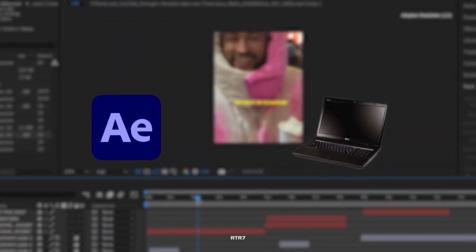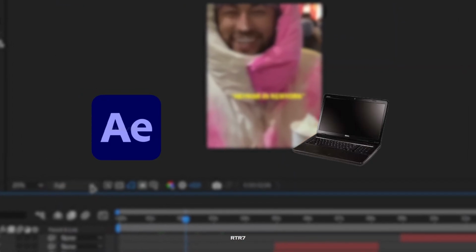Hey guys, is your After Effects super slow on your PC? Can't play your edits without freezing everything? I get it, I have the same issue.